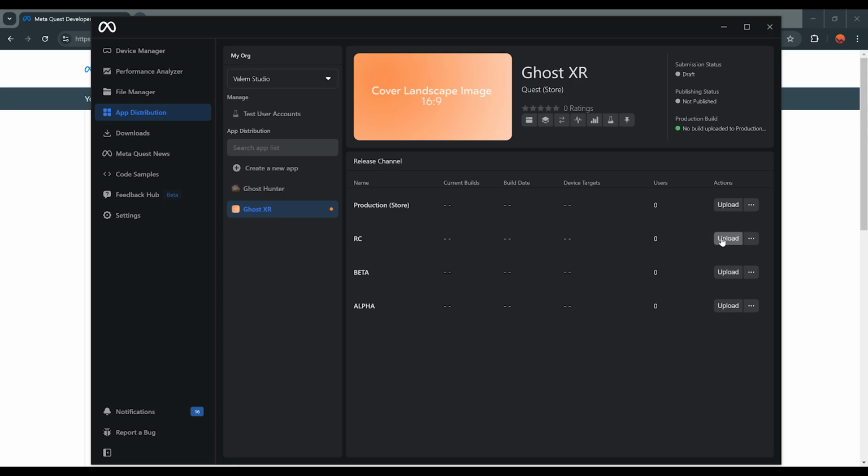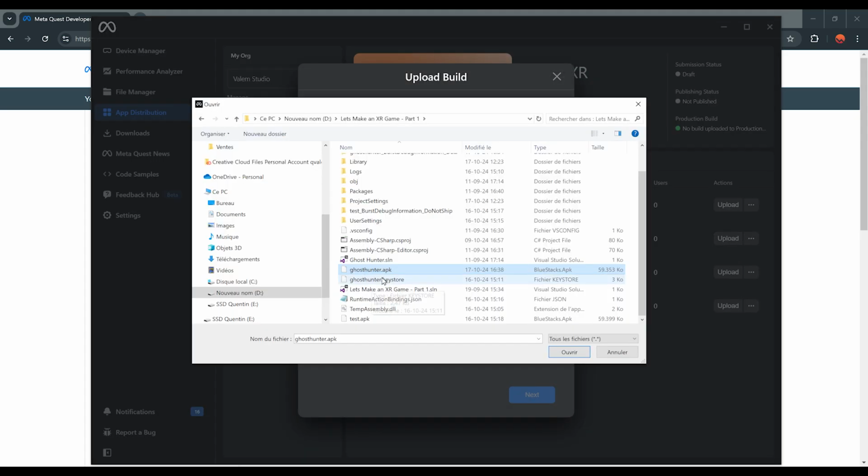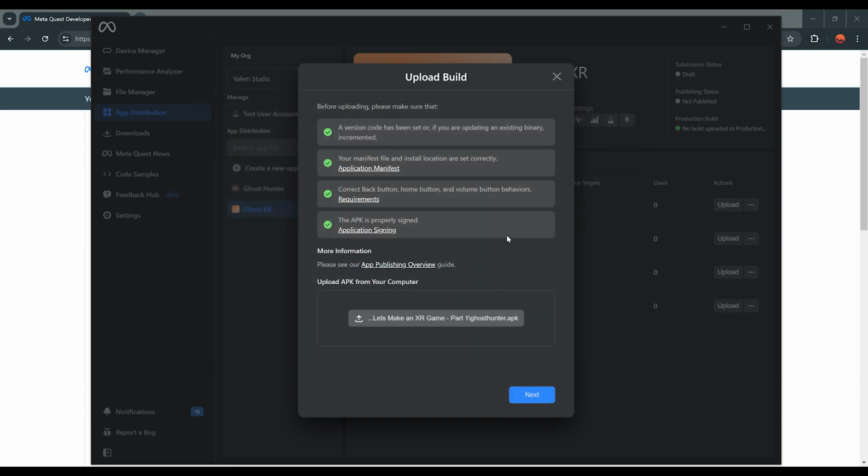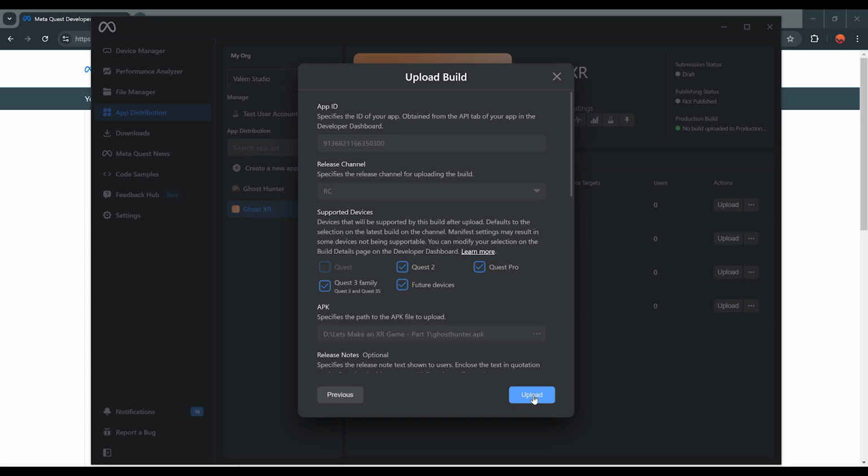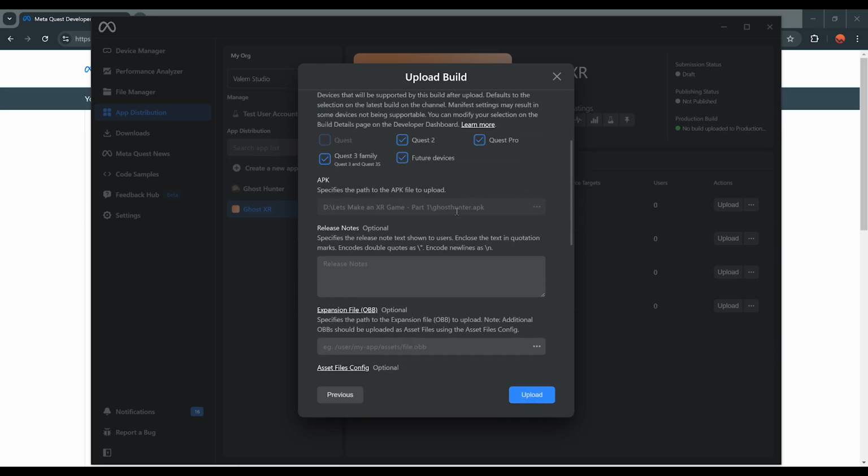Now basically the release channel are some channels that we can push our app to for different parts of development. Now in my case, I'm only going to use here the production and the RC channel. Anyway, now what we can do is click on upload, navigate to where our APK is. Mine is right there, and I'm going to double click on it. And there we go. Now we can click on next. Here, as you can see, there is a bunch of settings that we can say.